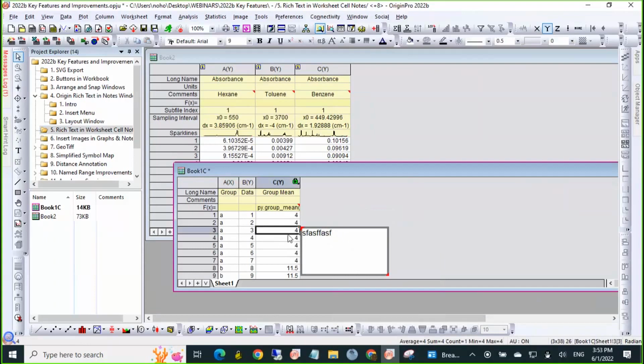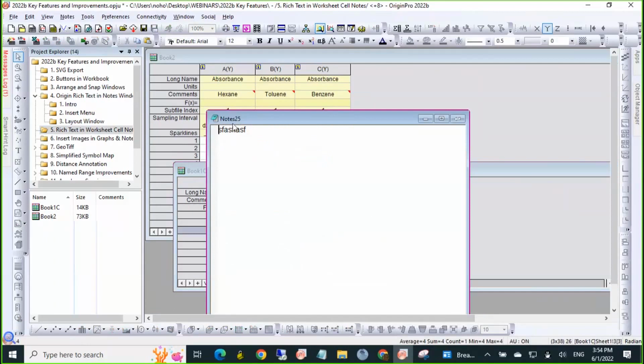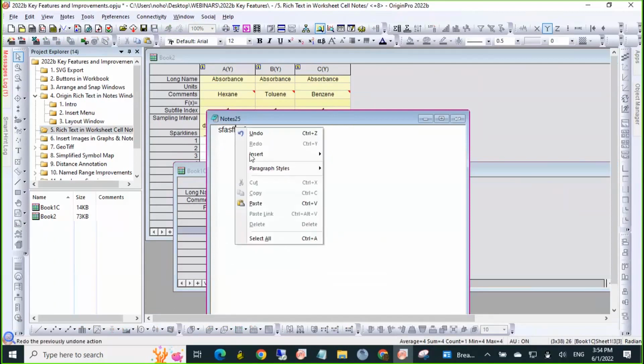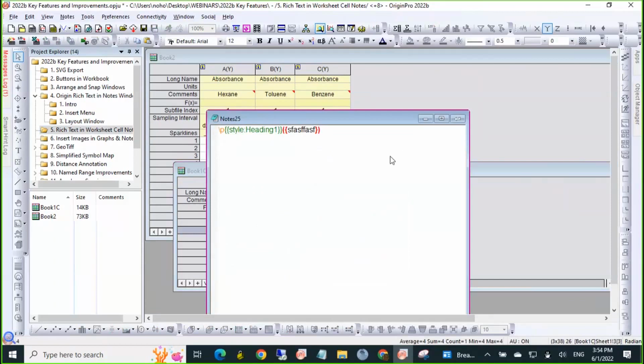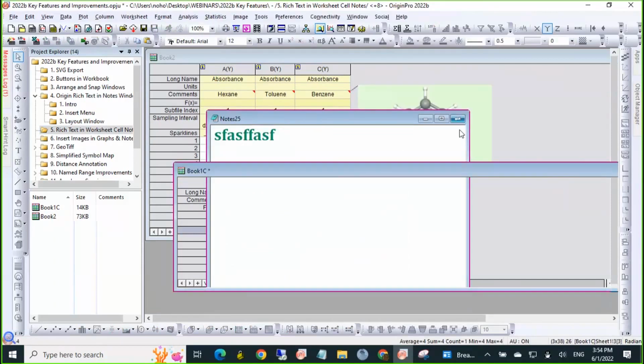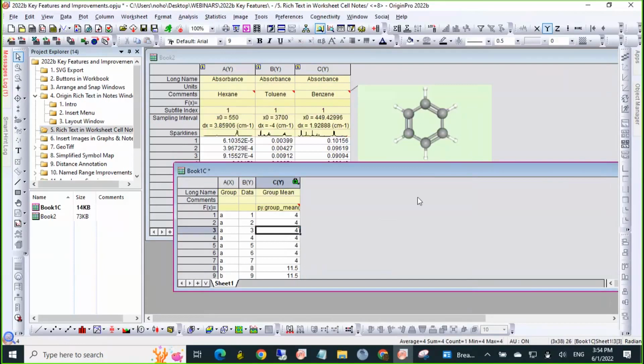Sorry, I can click here and then I can do further formatting, editing it, and then I can change the styles. Whatever styles I showed you before, such as heading, etc., can be applied to such notes and then can be put back in here. Okay, so I did that to a FX cell here.